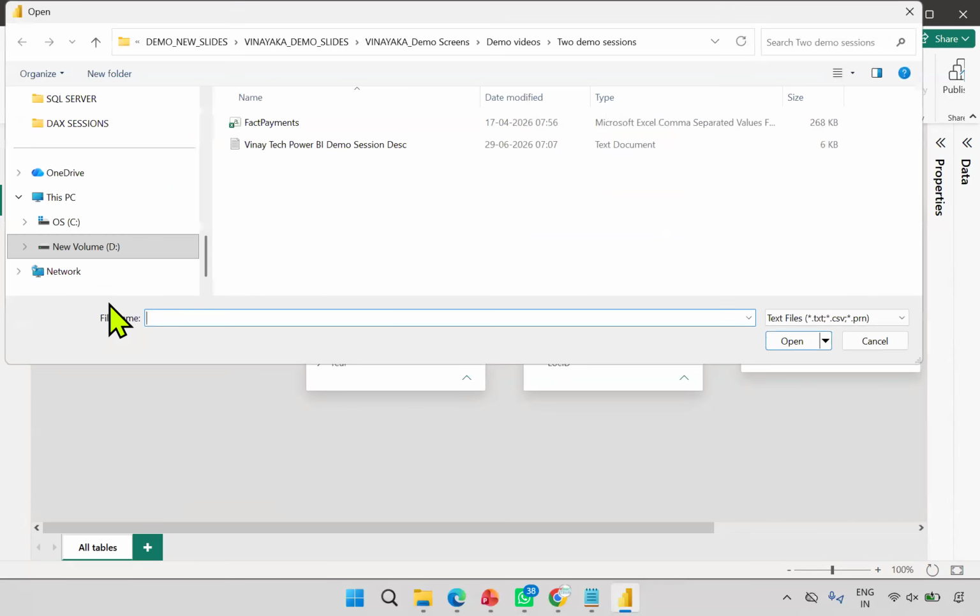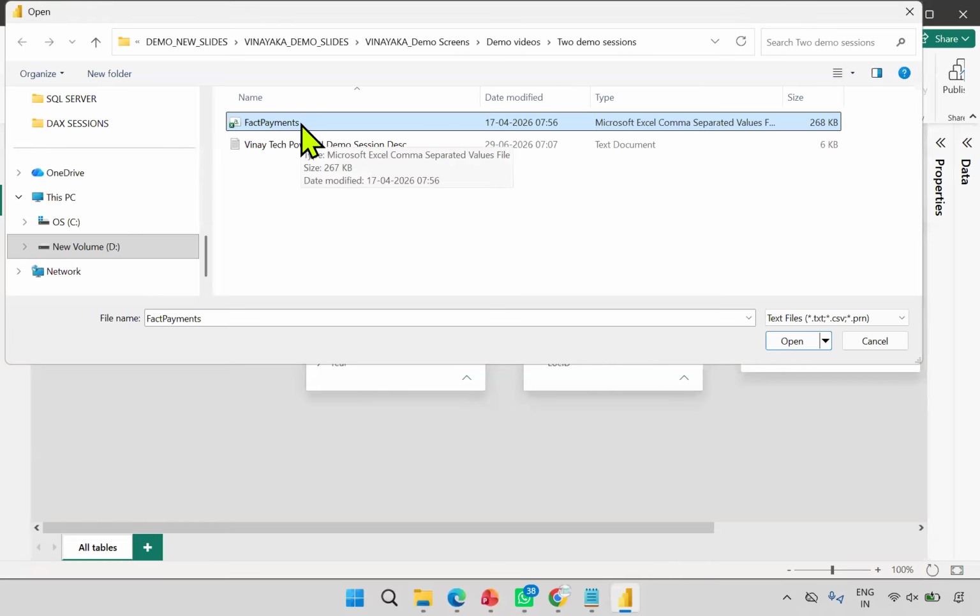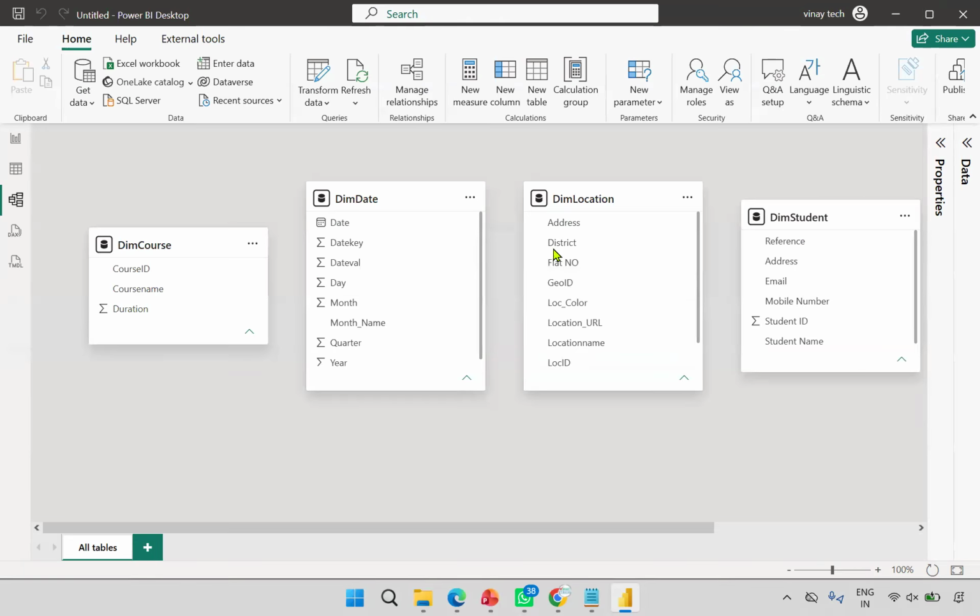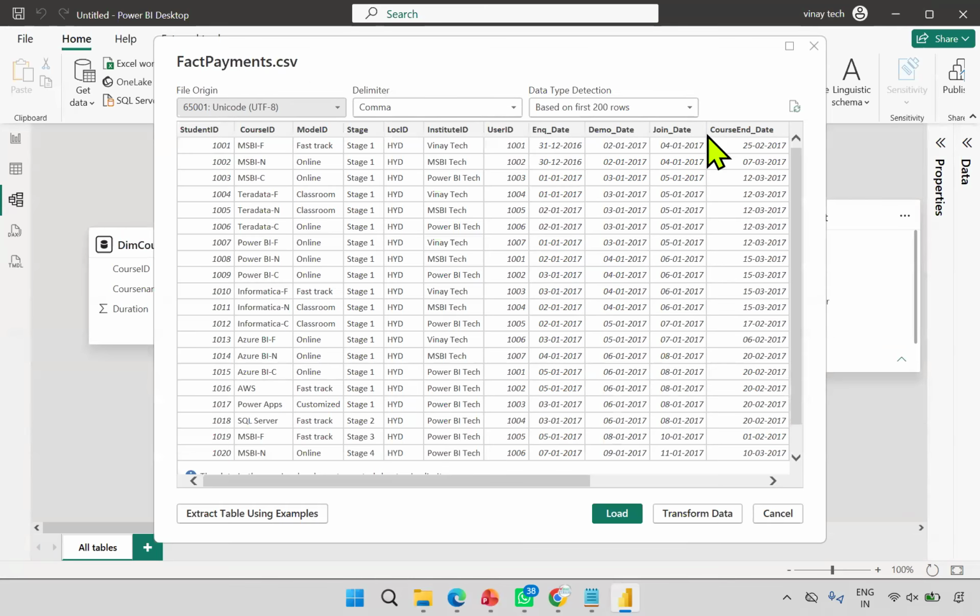It's a text file. So click on text file. Now the second file I'm bringing. This is the payment table. Okay. Yeah. Payment table loading.